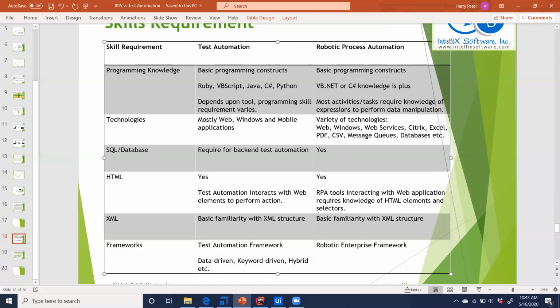SQL database knowledge is required for some of the backend testing in the automation world. Here, you will have to learn that because you're going to deal with applications which have some type of database. So you have to understand SQL and databases. Now, are you going to be writing SQL scripts heavily? Probably not. But you should be able to write select, insert, update. That's a very basic one-on-one for RPA.